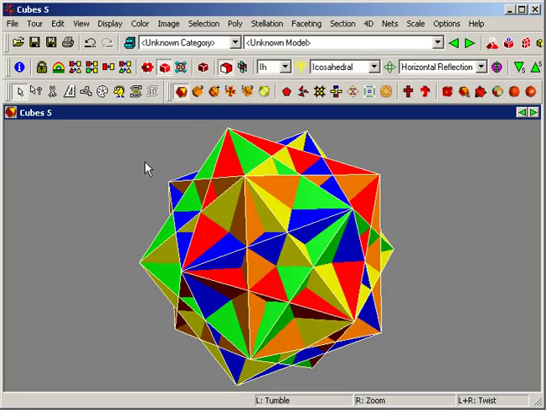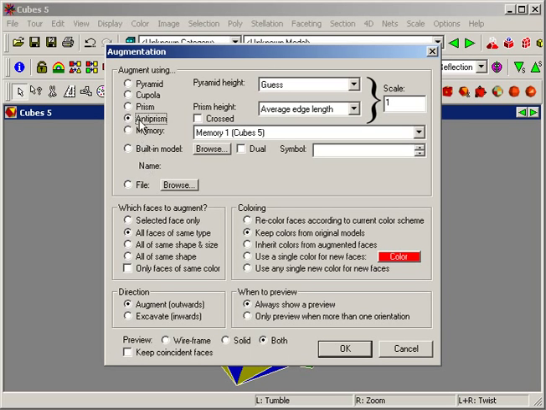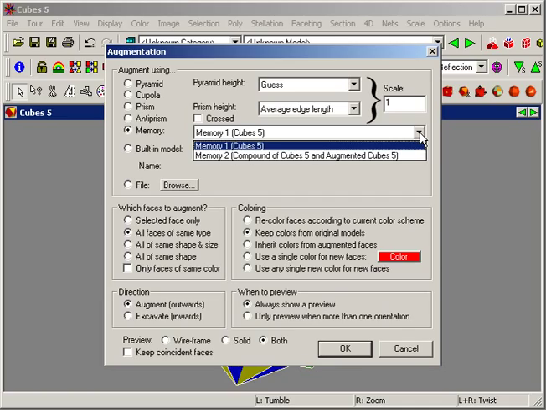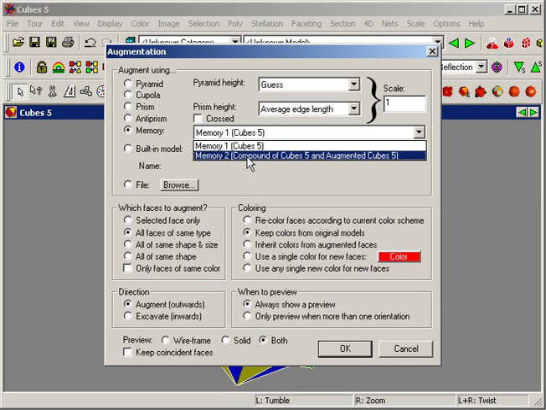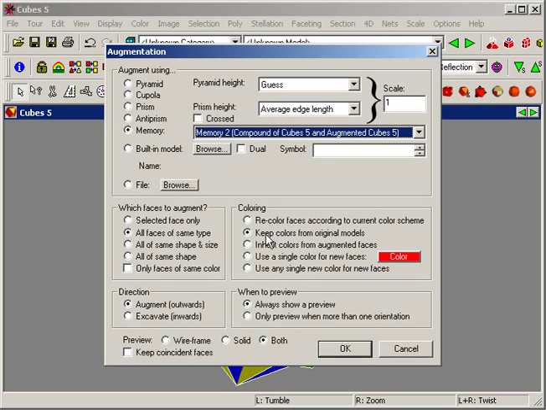Now I'm going to hit A to augment again. Now this time, instead of an anti-prism, we're going to augment from memory. Drop down the memory list, there's the compound of a cube and the augmented cube. All faces, yes. Excavate, so that we're going to subtract off the cubes in the compound with the cube from this other model we made.